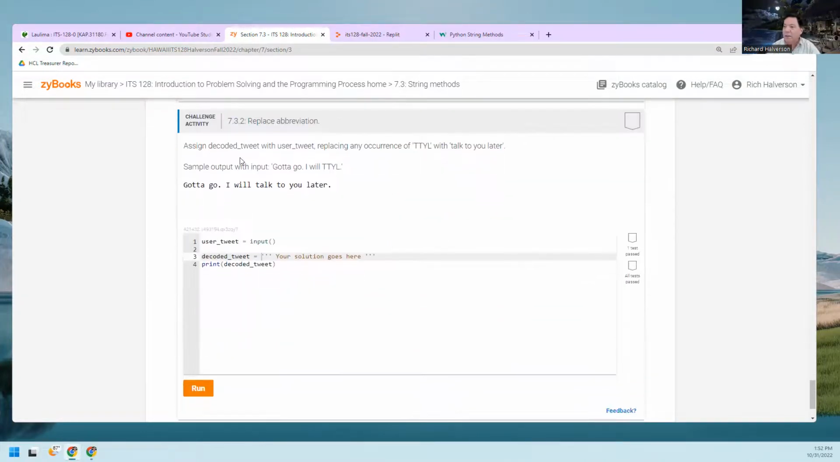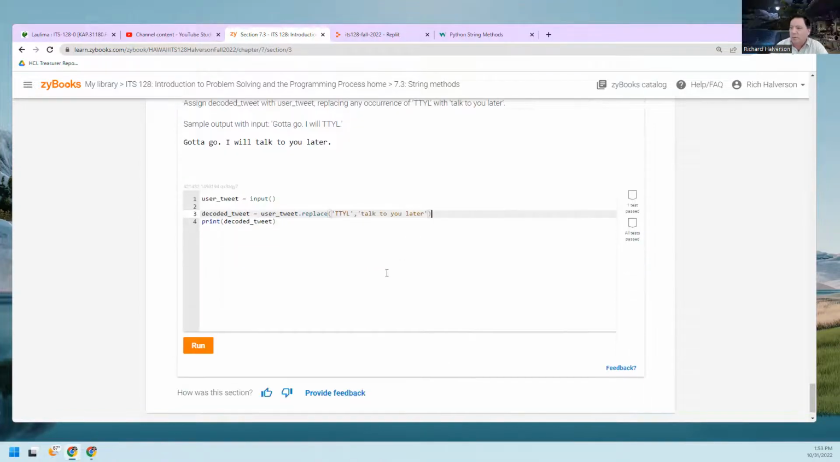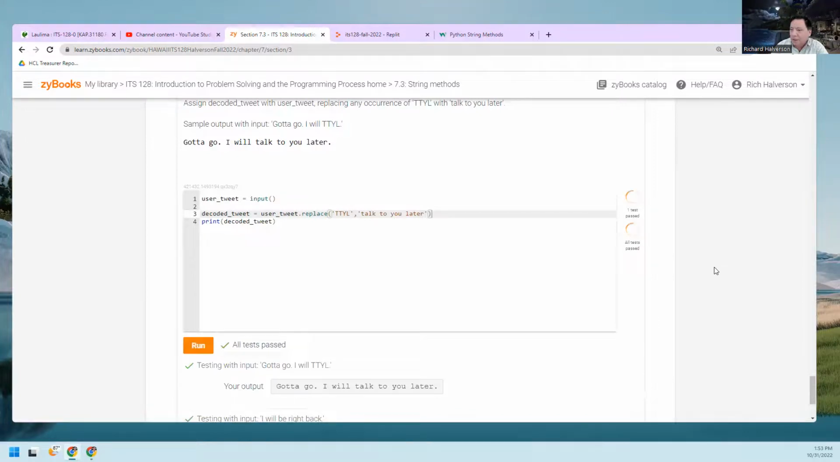All right. Assign decoded tweet with user tweet, replacing TTYL with talk to you later. Okay, so replace. Decoded tweet is user tweet replace. It's old with new. The old is TTYL, and the new is talk to you later. And that looks like that works.